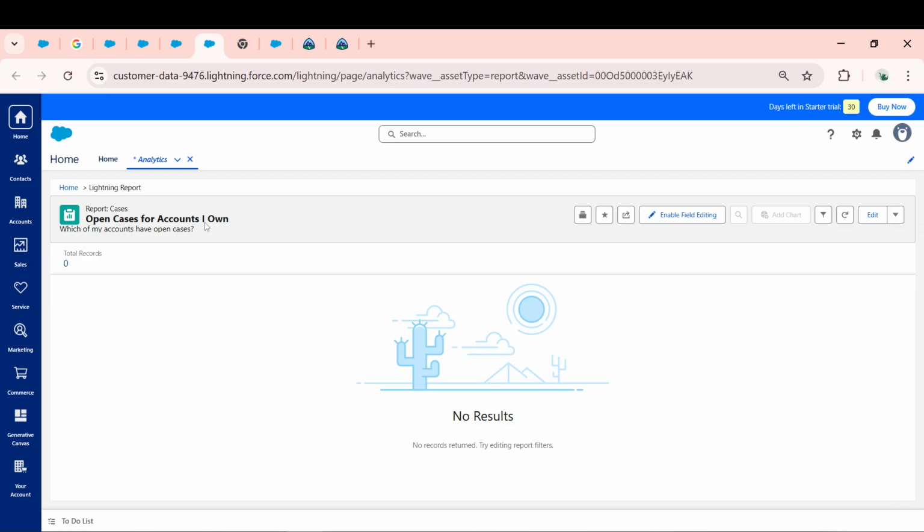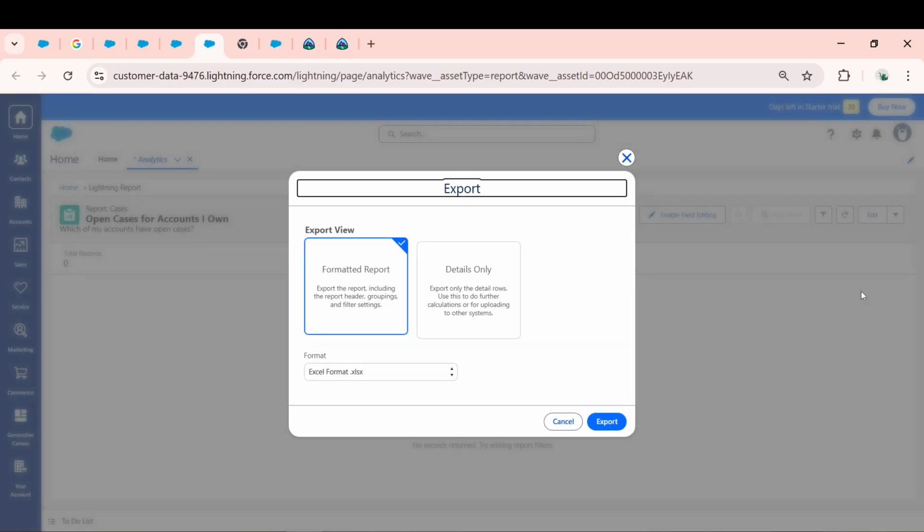When you have your desired report open, you'll notice an Export button. Typically, this can be found right above the report results. Clicking on this button will open up the options for exporting your data, giving you a couple of choices to tailor the export to your needs.